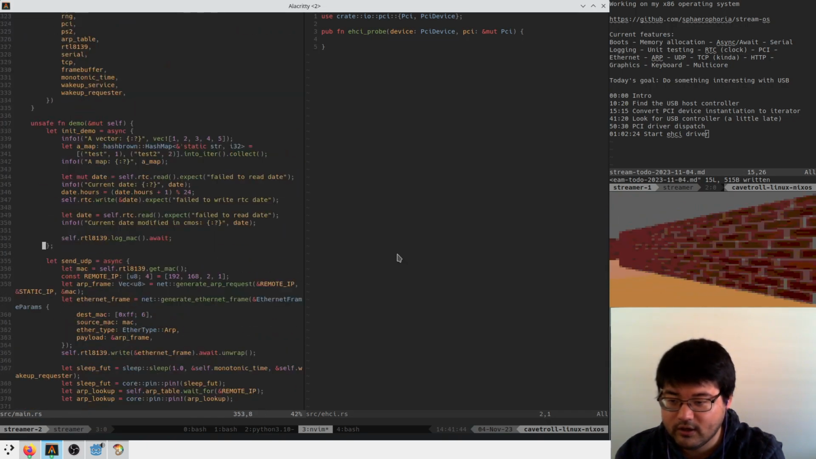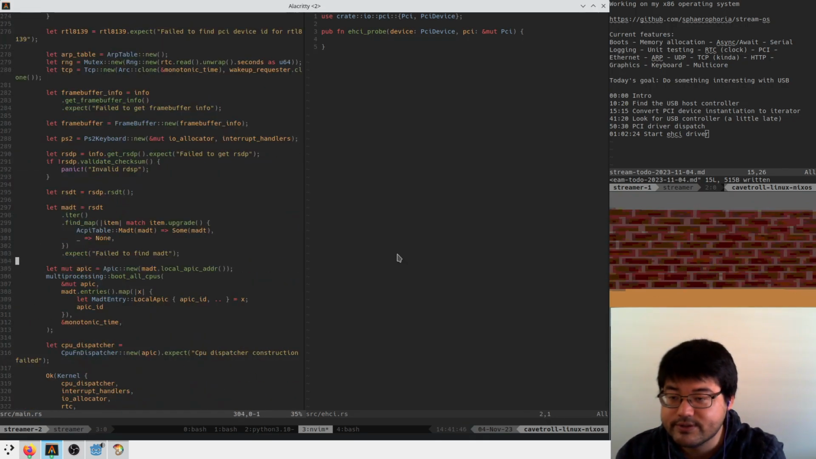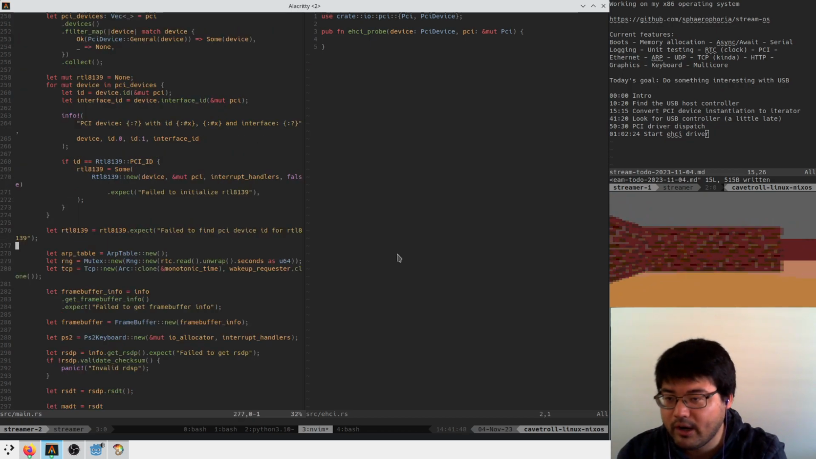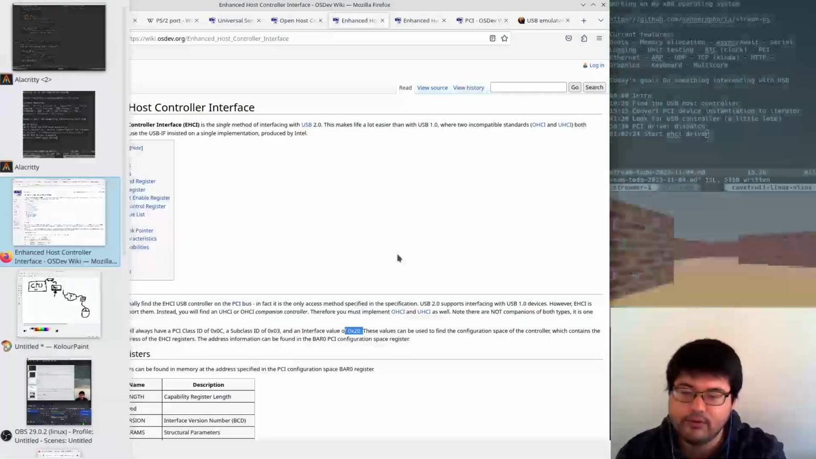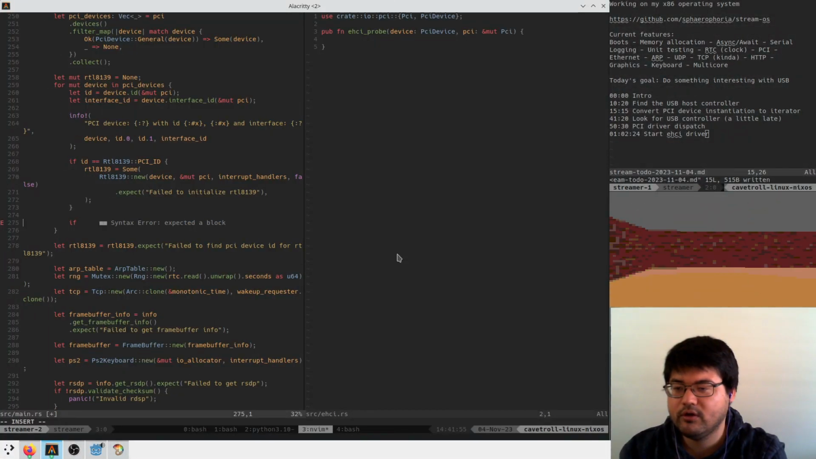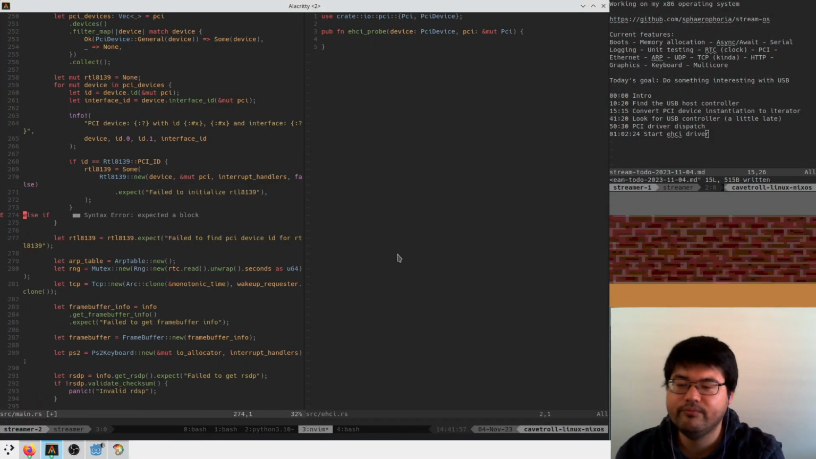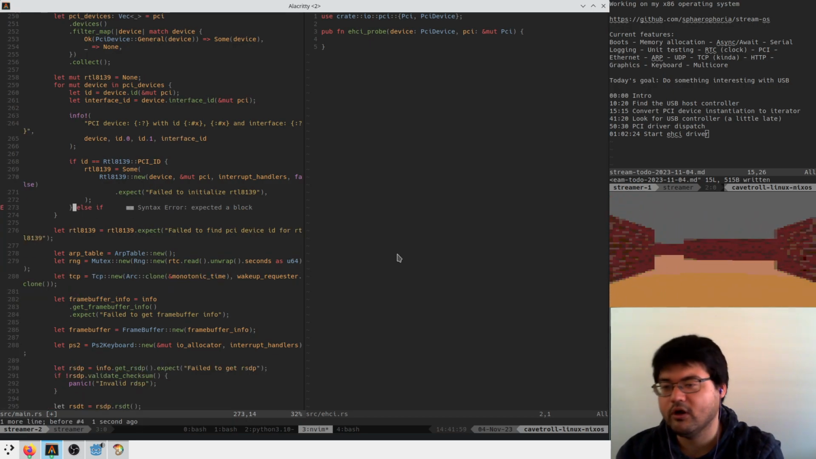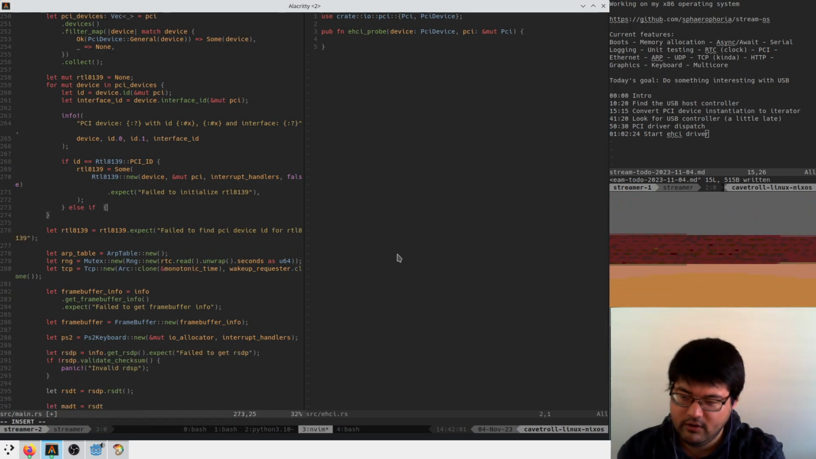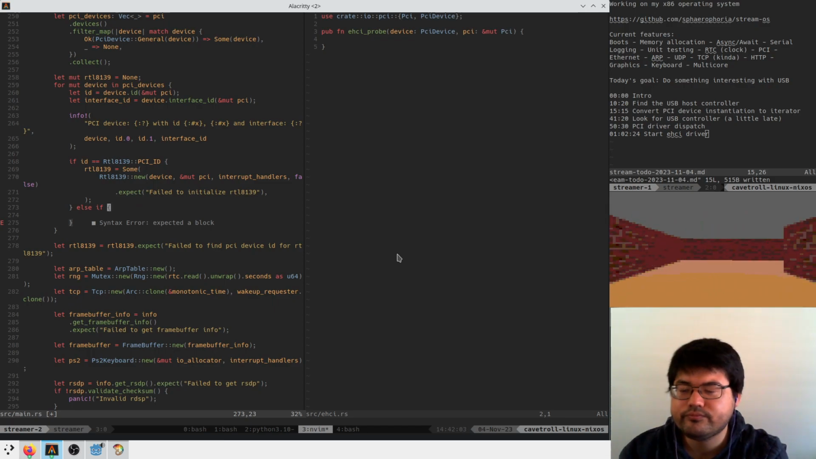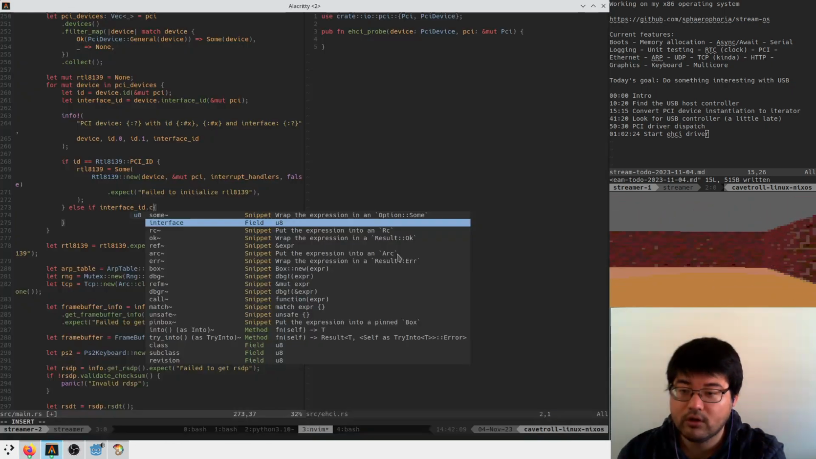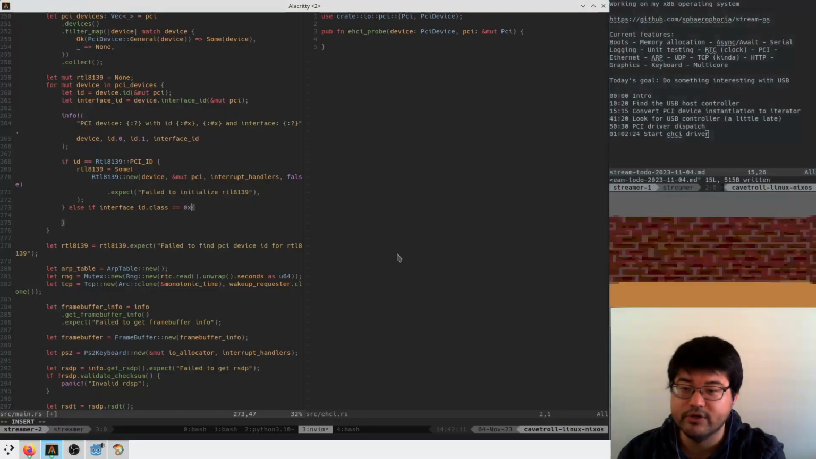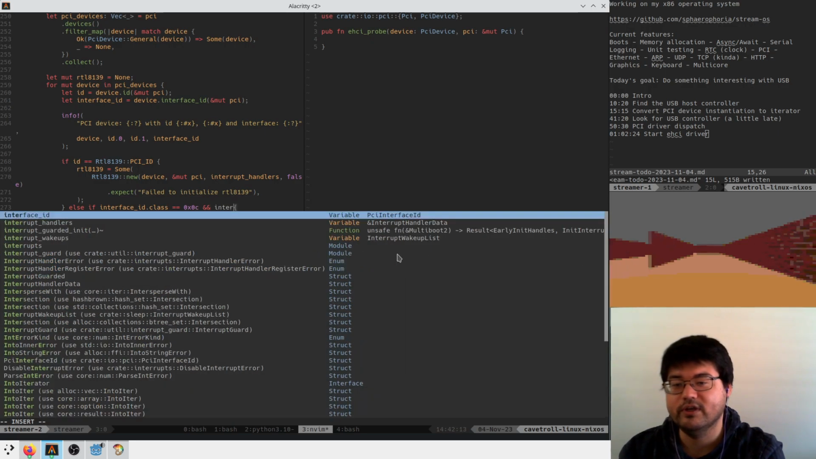And then here, when we iterate our PCI devices, we're going to say if, else if. So the first thing we do is we check if it's a network card with a specific vendor ID. Otherwise, we check if the class is equal to 0x0C and the interface ID.